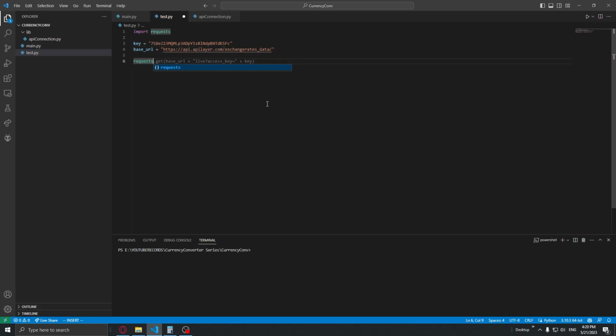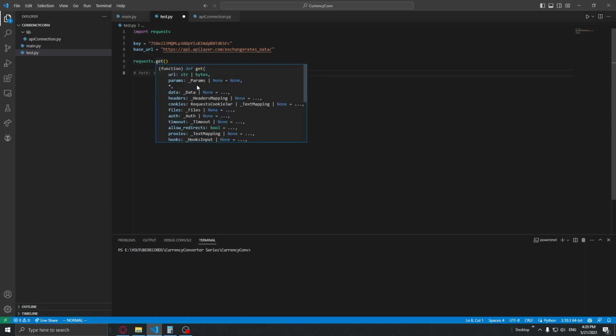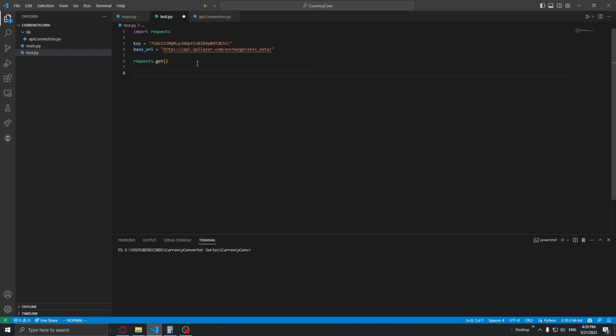How do you make a GET request? You just type in requests.get. This is how you make a GET request. The only thing it needs is the URL. That's the only parameter it needs. And then you can set these, and if you don't set these, there will be none. So first thing we need is the URL. The URL is going to be base URL plus convert, and then, actually, we don't need the plus here.